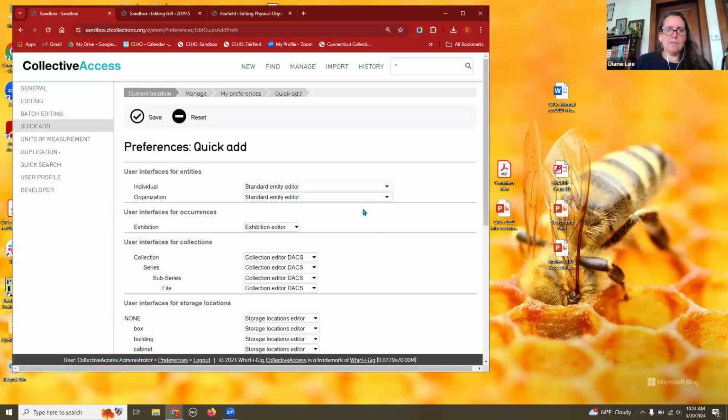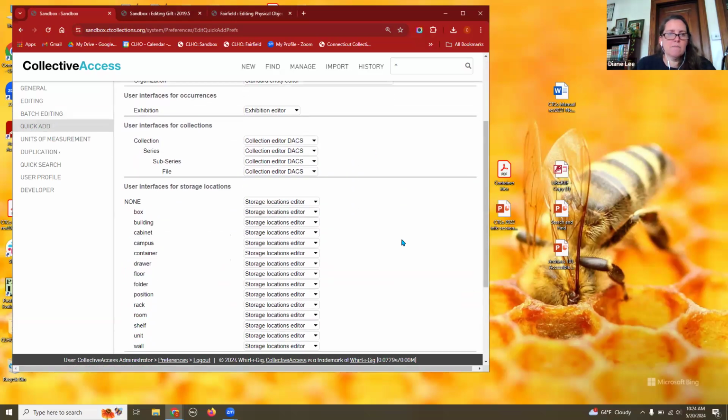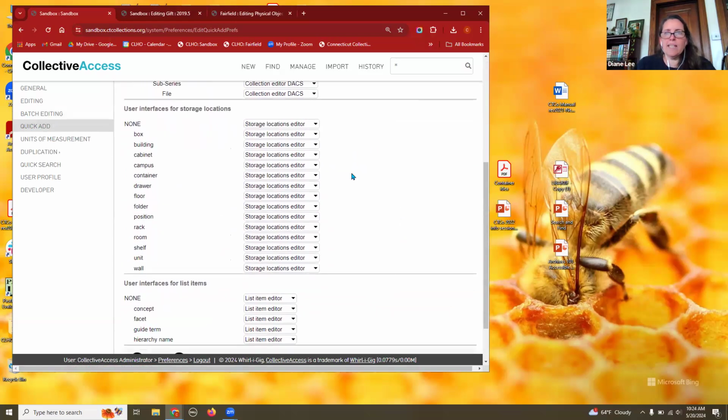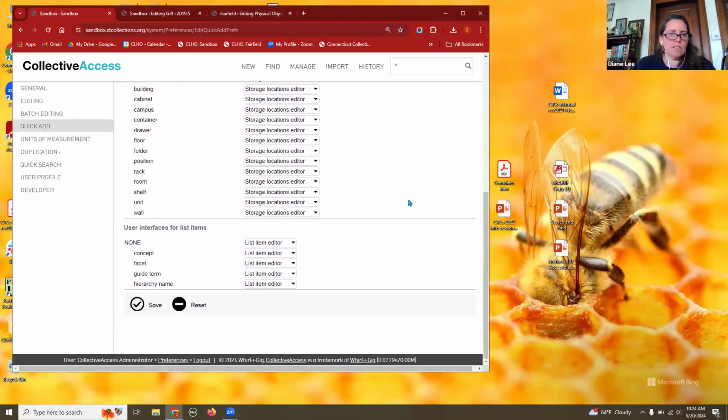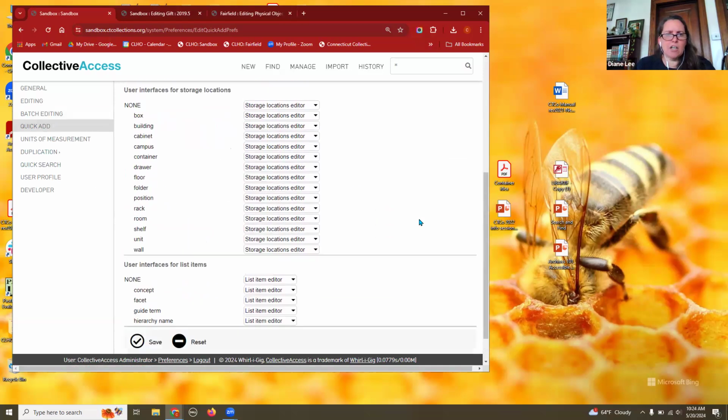Quick add. More that are just giving you the option. This was one that one of the state library folks was playing with a little bit. So she added a different editor, but for our purposes, we only have the one selection for all of these. So this is the way it's set. So we're usually pretty good with this. And honestly, I haven't found a need to tweak any of this stuff for quick add.